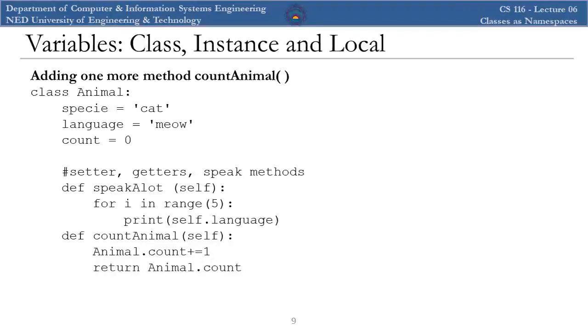This count animal is not taking any argument from the user, so self is the only essential argument there, right? Now you see the first statement is Animal.count. The different thing here is that I am accessing an attribute count of this class, but I'm not accessing it with self dot. Instead, I'm accessing it with the class name. So if you want to access any class attribute, you access it with the class name, right?